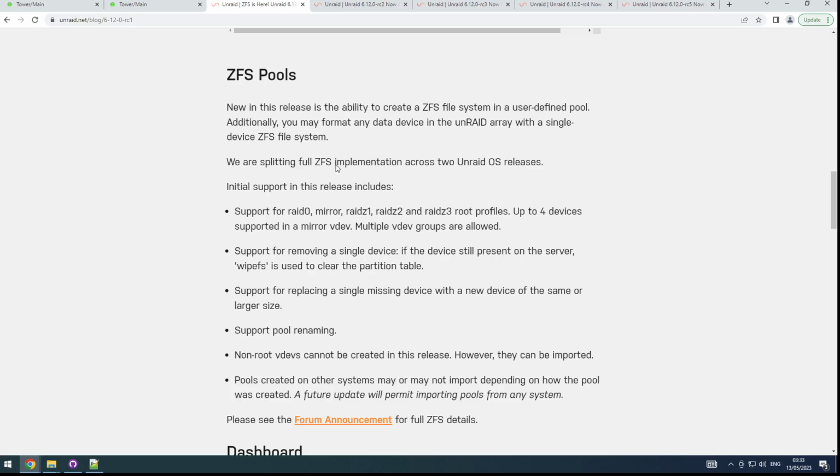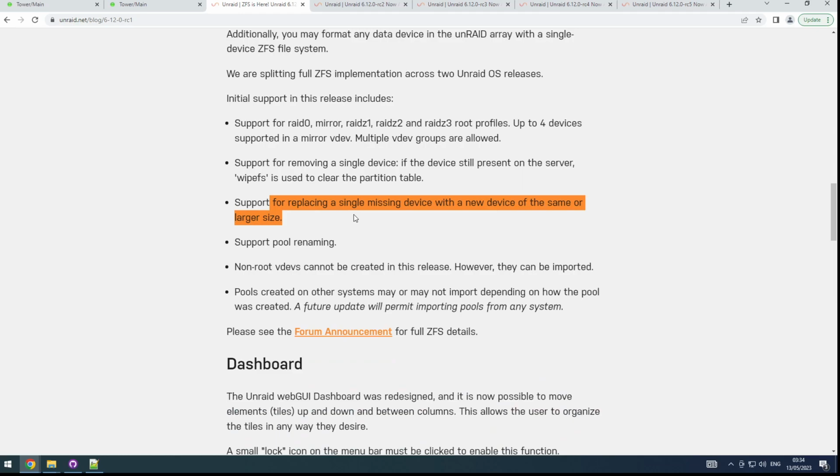Then again, they say they are splitting the ZFS implementation across 2 Unraid OS releases, meaning we get the very basic in 6.12 with RAID0, mirror, RAIDZ 1, 2, 3, which is basically 1 copy, 2 copy, and 3 copy, I believe, with support for up to 4 devices. Again, no ZFS user. So I'm not really sure what that means, if that is a technical limitation from ZFS or from Unraid. Same here, removing a single disk, replacing a single disk.